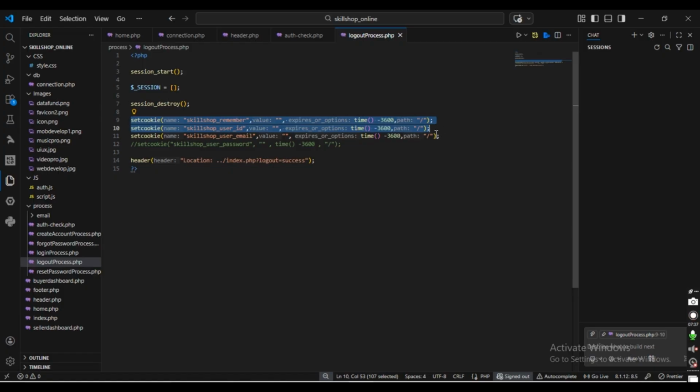And if we don't remove the Remember Me cookies, the system may automatically log the user in again. So after logout, we redirect the user to the homepage by using this.